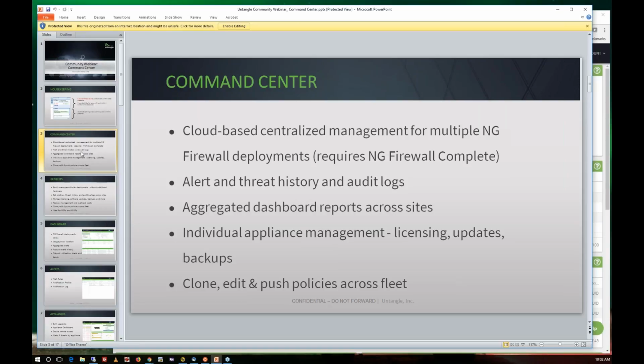So what is Command Center? It's a cloud-based centralized management, so you can manage multiple Untangle Firewall deployments easily with one interface. You can have all your threat and history in the Command Center, so you can view them all at once. There's an aggregate dashboard that shows the reports data together in one area across multiple ones. So if there's a high demand from one particular Untangle, that will show up clearly because you'll see that one PC that's behind a specific Untangle in your group creating a lot of traffic.